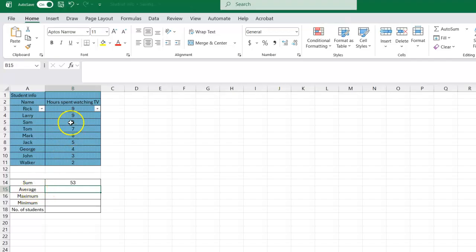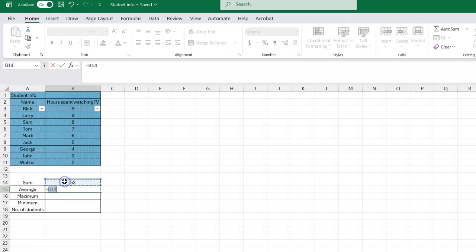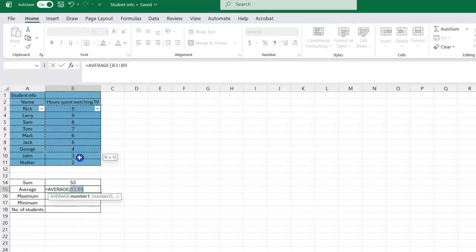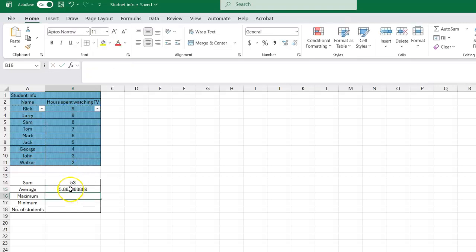Now let's check the average. We need to find the average of all of these hours spent watching TV. So that will be the sum divided by the number. There are two ways. Either we can do equals the sum divided by the number, 1, 2, 3, 4, 5, 6, 7, 8, 9, so divided by 9, which is 5.88 and so on, or we can just use the average function. So equals average, and then we select this range, enter, and we again get the same value.